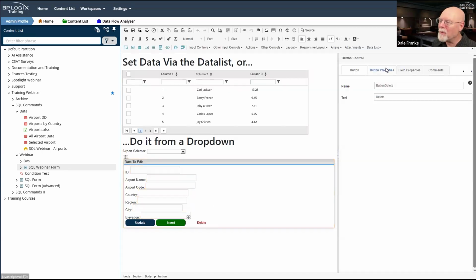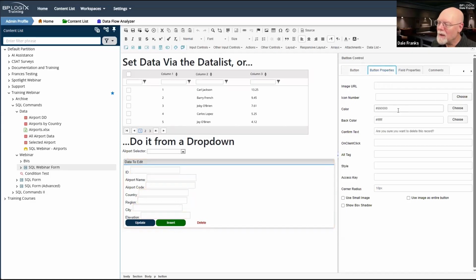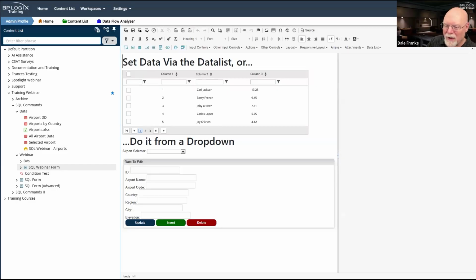It did not turn red. What did I do? Oh, I did it backwards. So the color should be white and the back color should be that color. So I basically have a white button with red text now, which is the opposite of what I wanted. So we'll do a quick refresh to be sure that my changes now reflect what I wanted. And indeed, they do. So now I have my fully configured delete button.